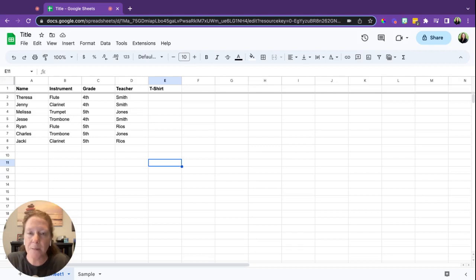Okay, now we're going to look at some additional features within Google Sheets. The first is to create a filter. A filter is good for when you only want to see specific things within your sheet. So for example, right now I'm going to create a filter here by grade level.